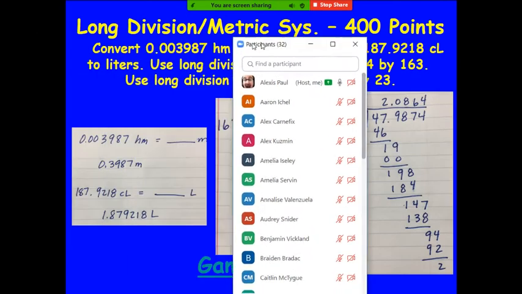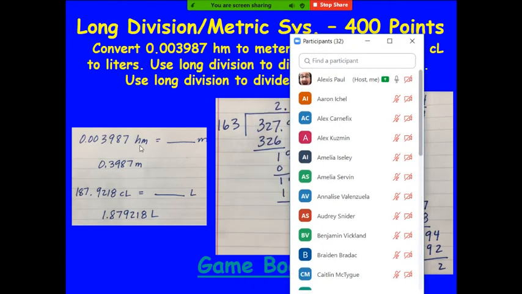All right, here we go. So we're going right or left? To the right 2 spaces. I'm going to move it 1, 2, should be 0.3987. It is. Centiliters to liters, that's 2 spaces to the left. I move it 1, 2 spaces, it should be 1.87.